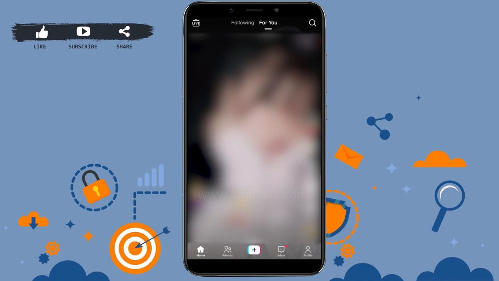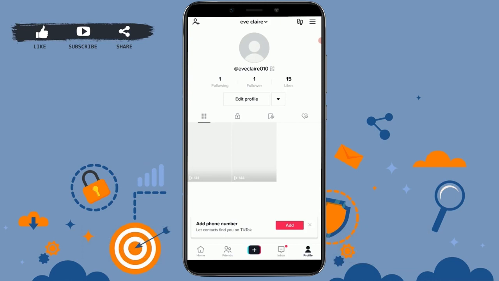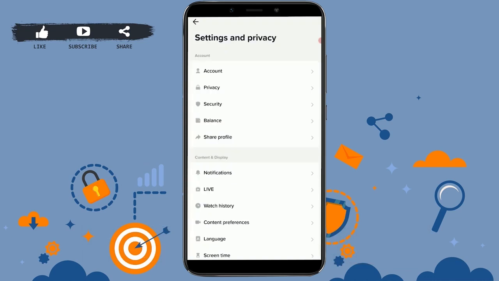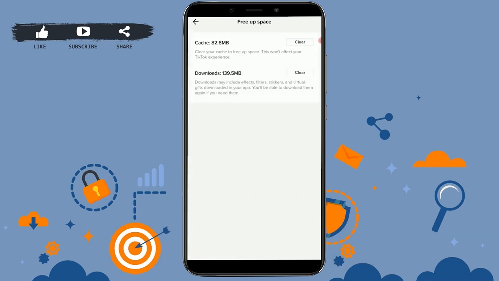You need to clear the TikTok cache. When your app cache gets corrupted, TikTok may not work correctly. To fix this, you open TikTok and go to the profile, tap on profile. In the profile, you need to tap on the three horizontal lines on the top right, then tap on settings and privacy. In settings and privacy, you scroll down and you need to tap on free up space. Tap that. Then you need to choose clear cache.